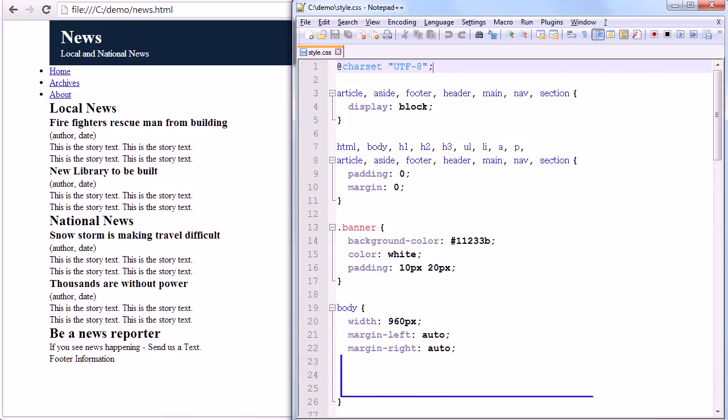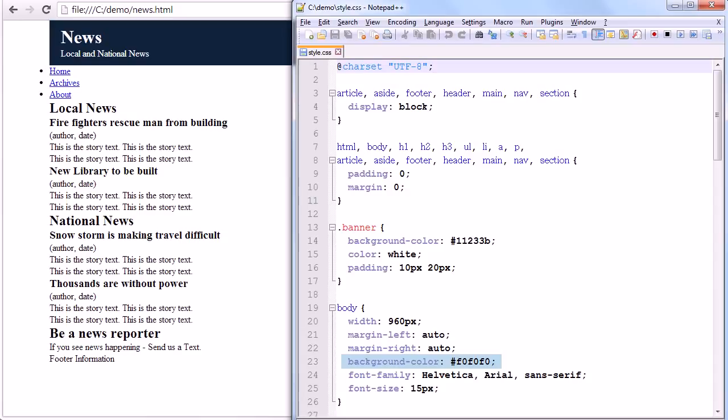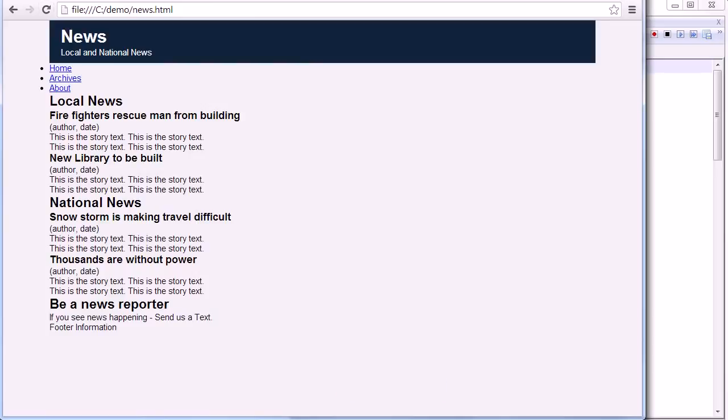Now let's set the background color of the web page to a light gray color. Let's also set the font family and font size properties. Here's what it looks like.